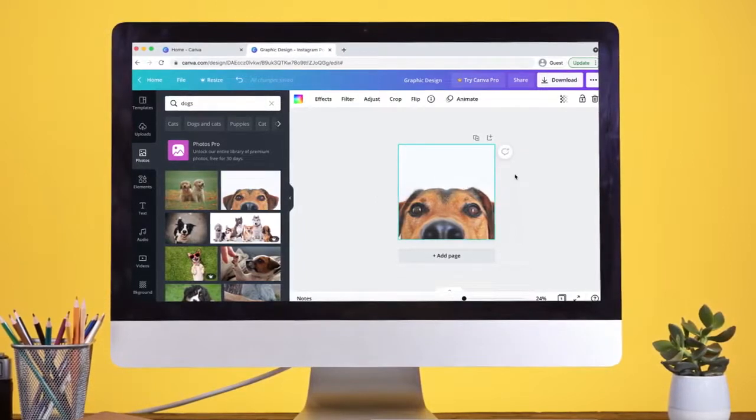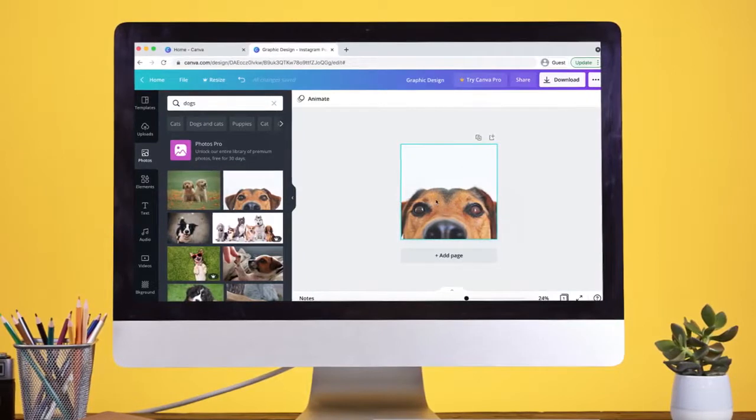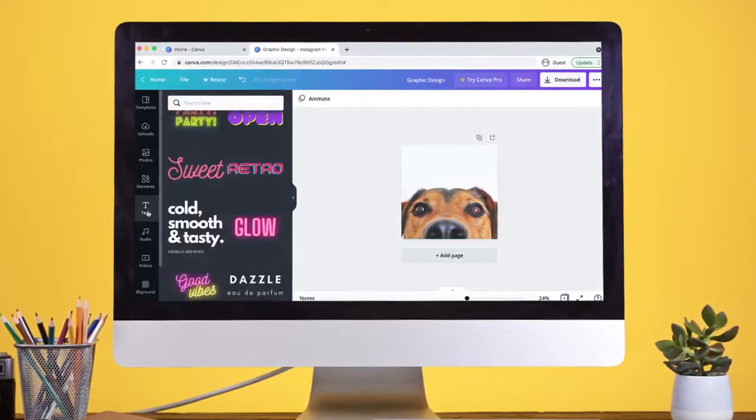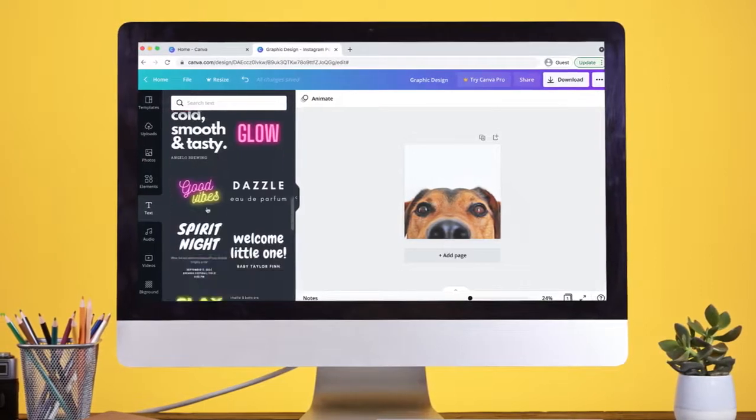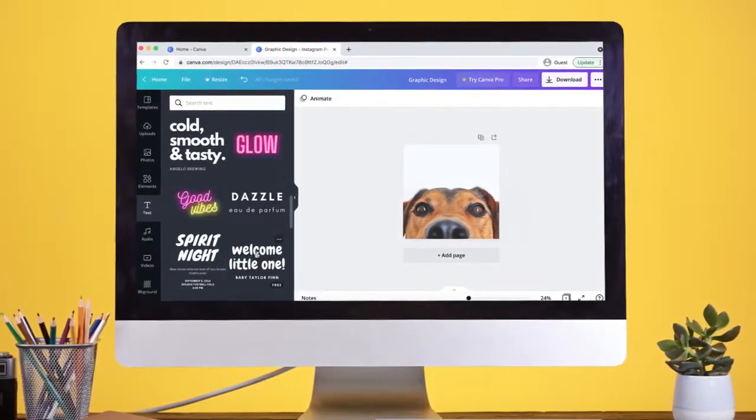What I'm going to do is I'm going to drag this out like this, and I'm going to show you exactly how we're going to turn this into a pretty cool Instagram post that you can use and you can start charging for. Once you've got this image over here, what you want to do is to come over here where it says text, and you can see that you've got all these different fonts that you can use on Canva.